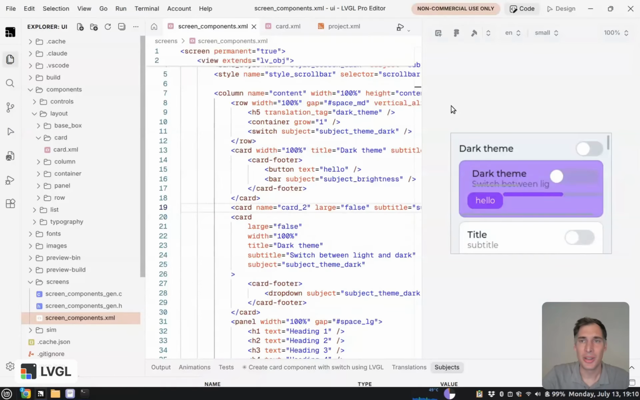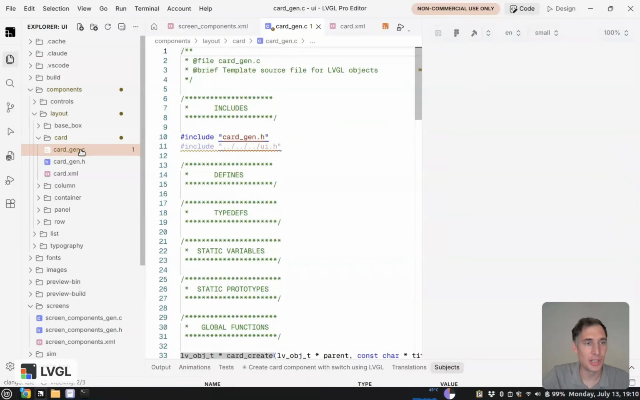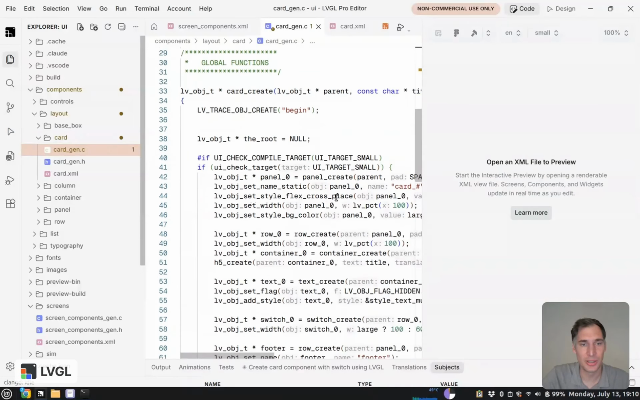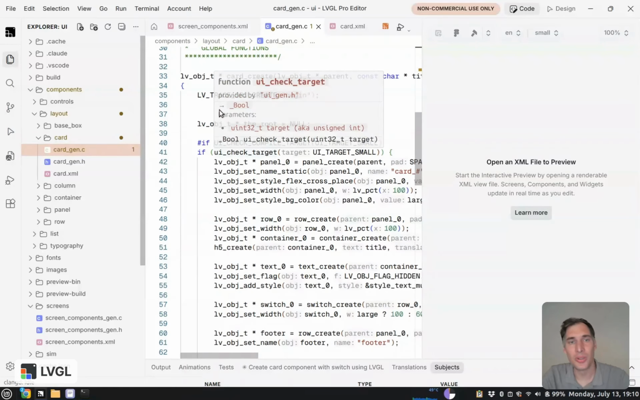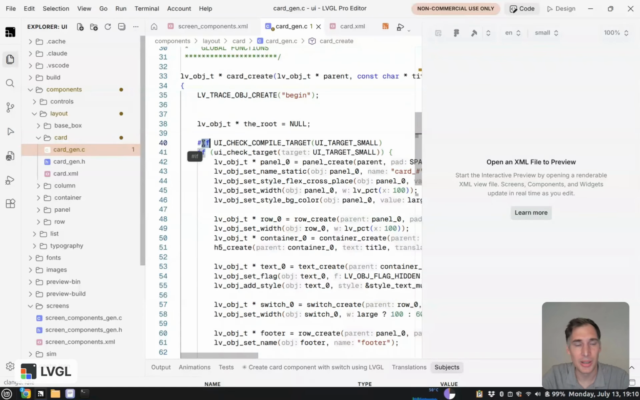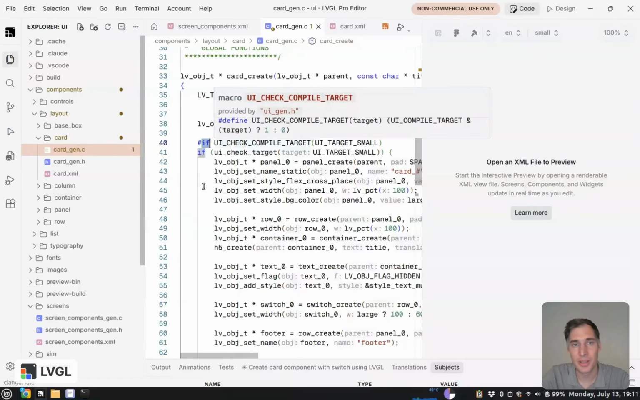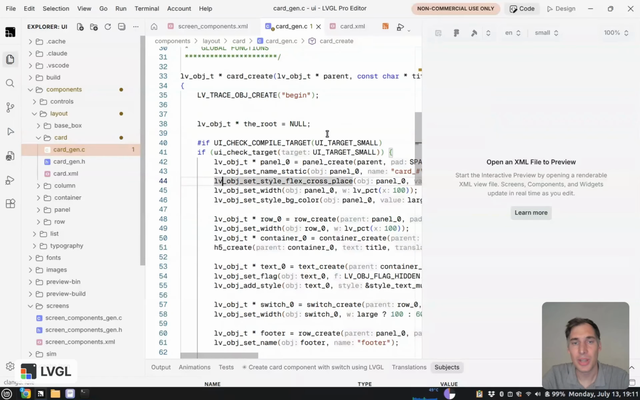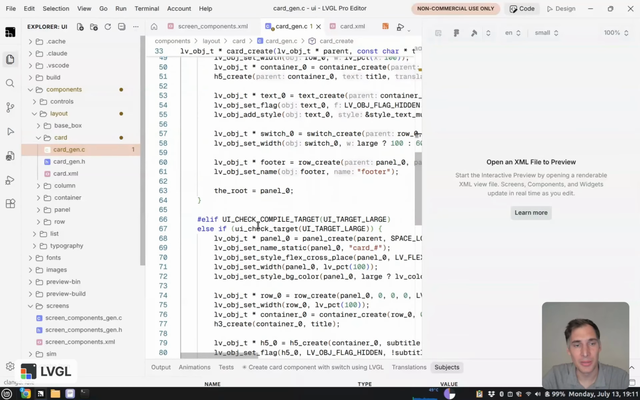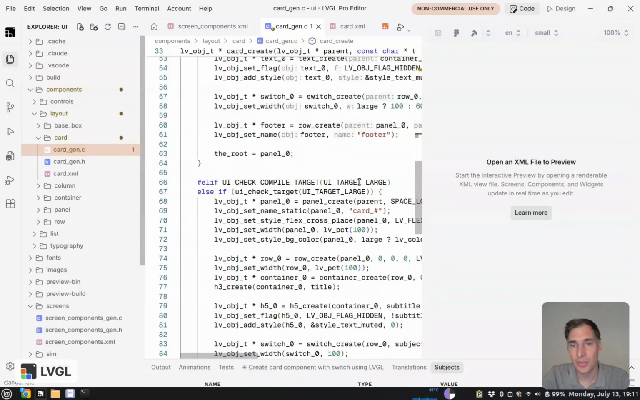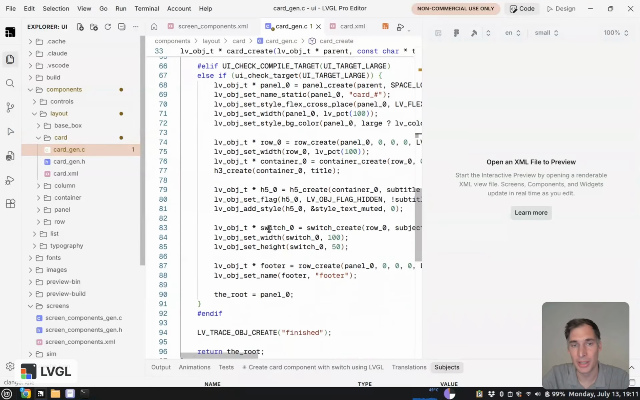The great thing is when you export code and check how it looks in the card's generated code, these views are protected by an if check. So if you set UI target small as a define, then this part will be active. If you set this one large as active target, then this code will be active.